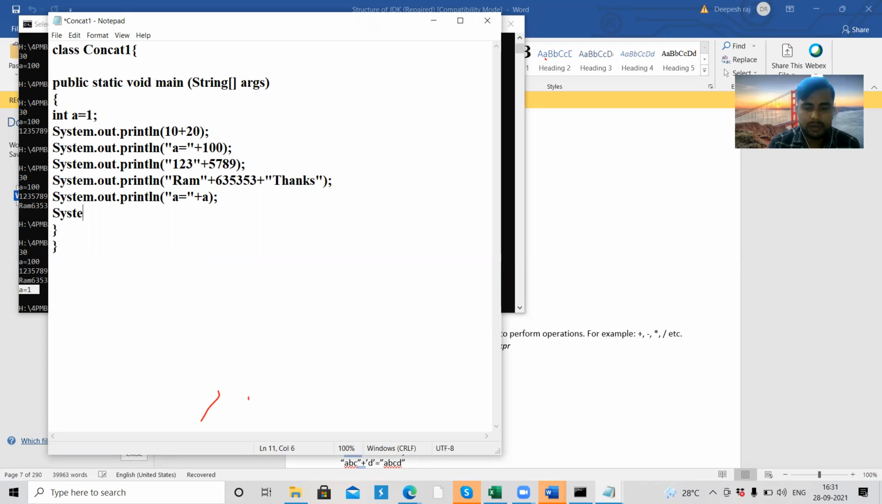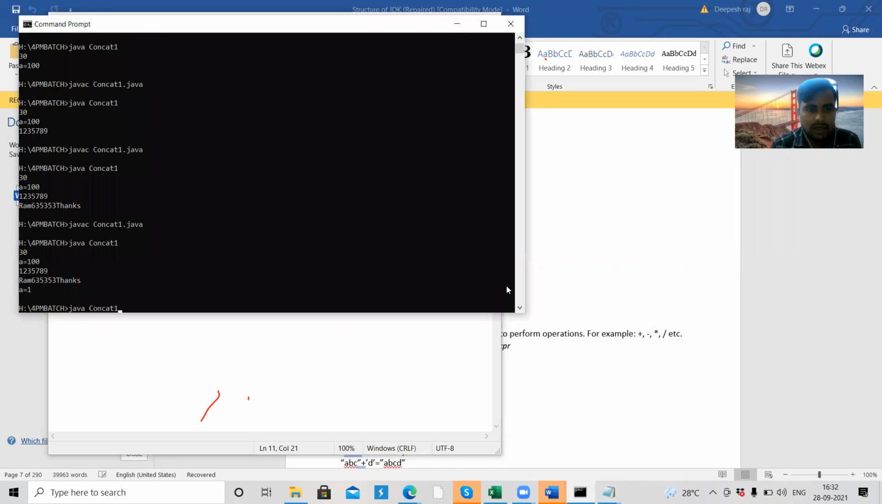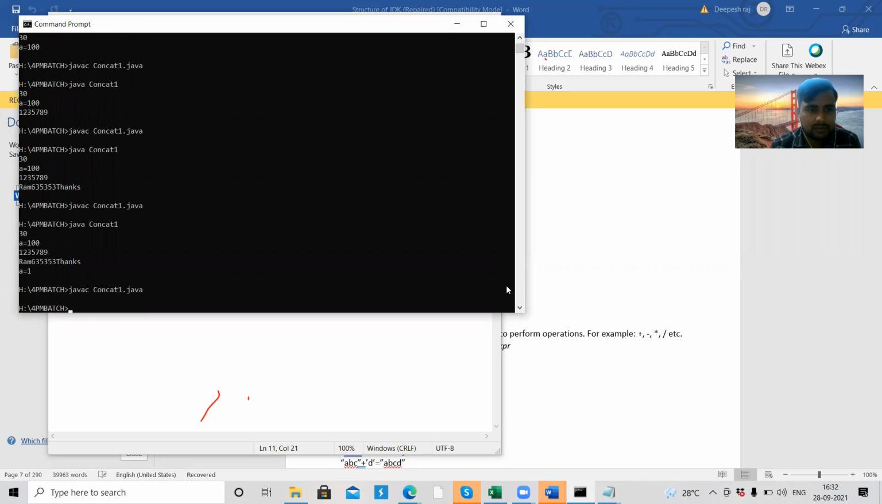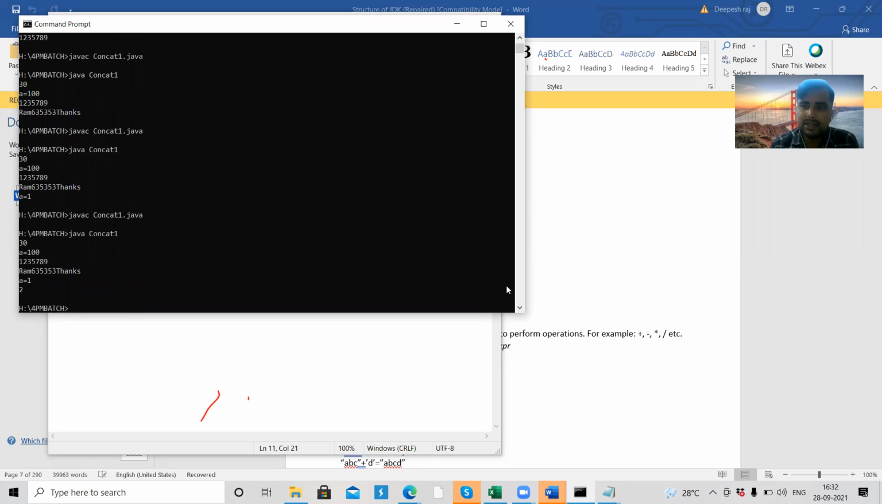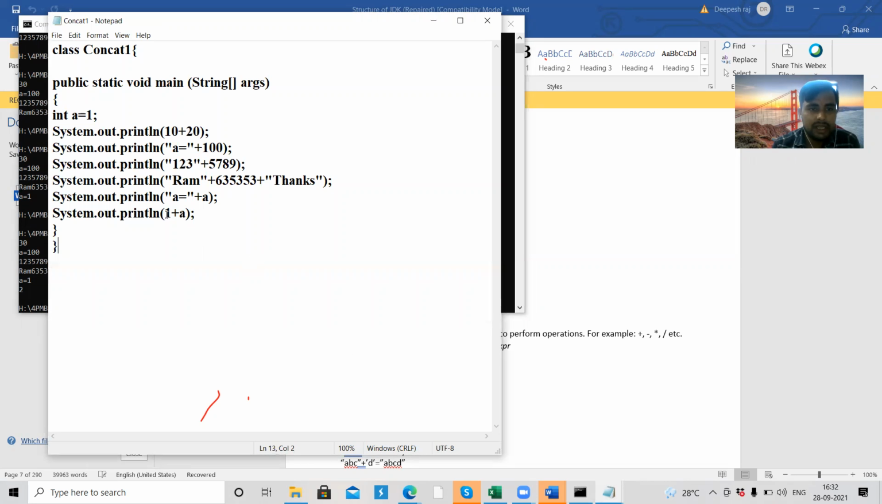Let's go and do one more. System.out.println 1 plus a. So if I put 1 plus a, what is it going to do? Let's check. It is adding because the a value is 1. Both are integer values, there is no string value here. That's why it is doing proper addition.